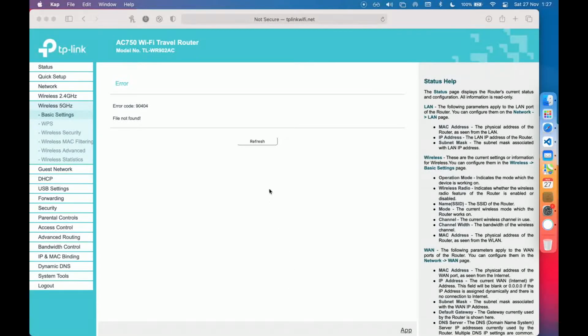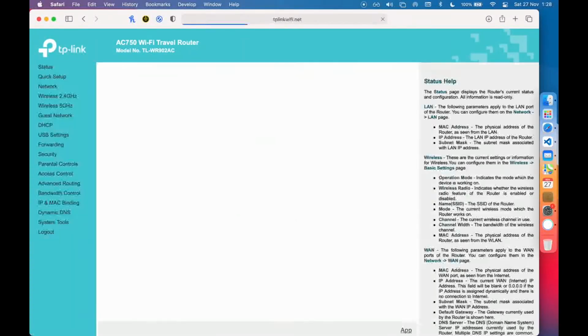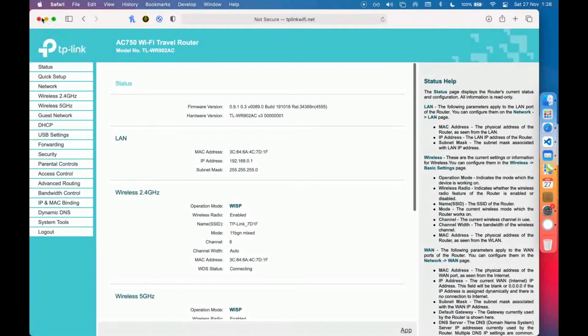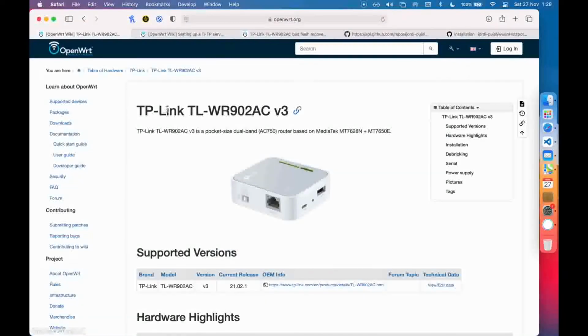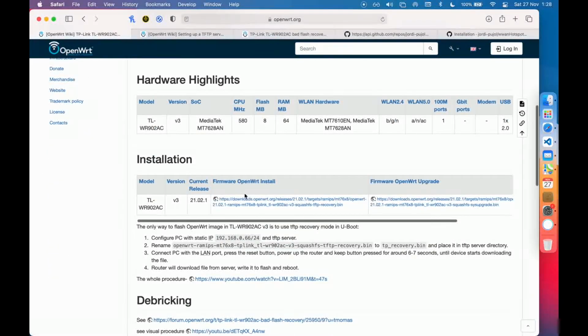What I've got open here is the router's default firmware. This is usually where you come to configure the router. What we're going to be doing is replacing this firmware. We're going to use OpenWRT. So the first thing you need to do is come to this website. This is the TP-Link TL-WR902AC version 3. Come down to installation, and under the firmware OpenWRT install, click download. And this will download the firmware.